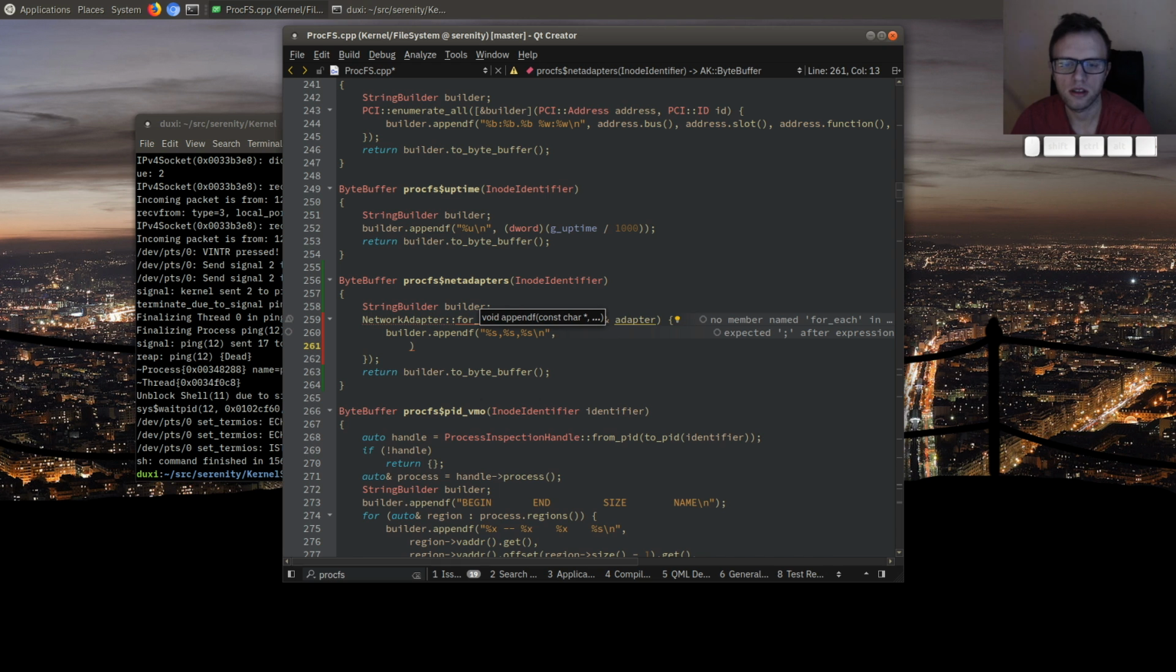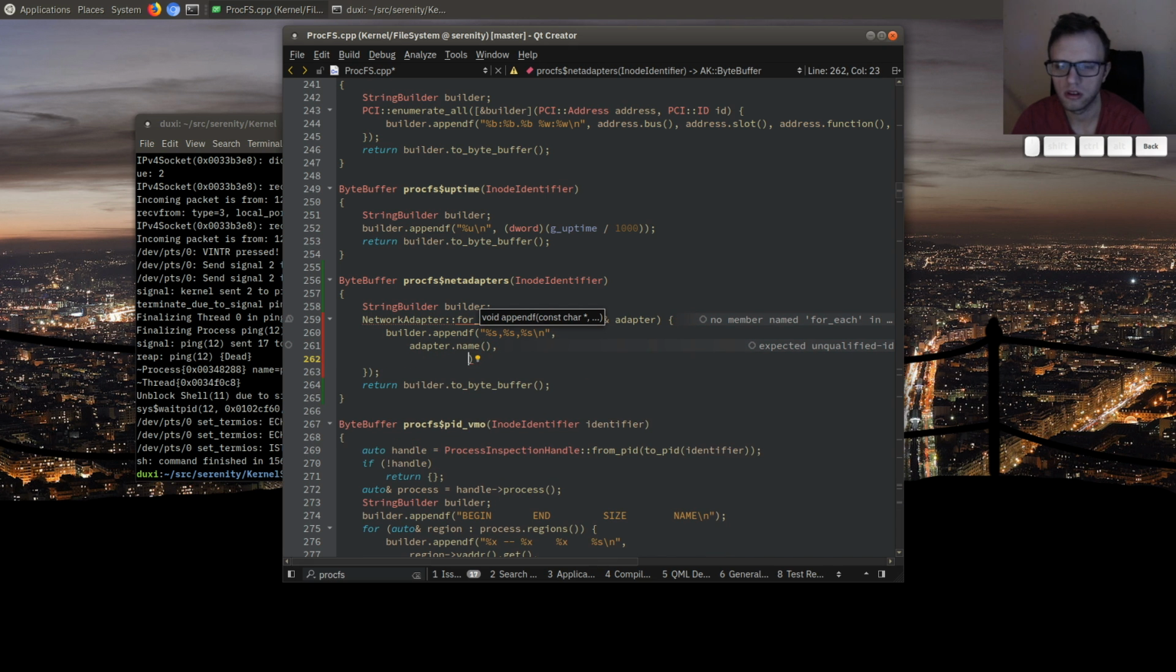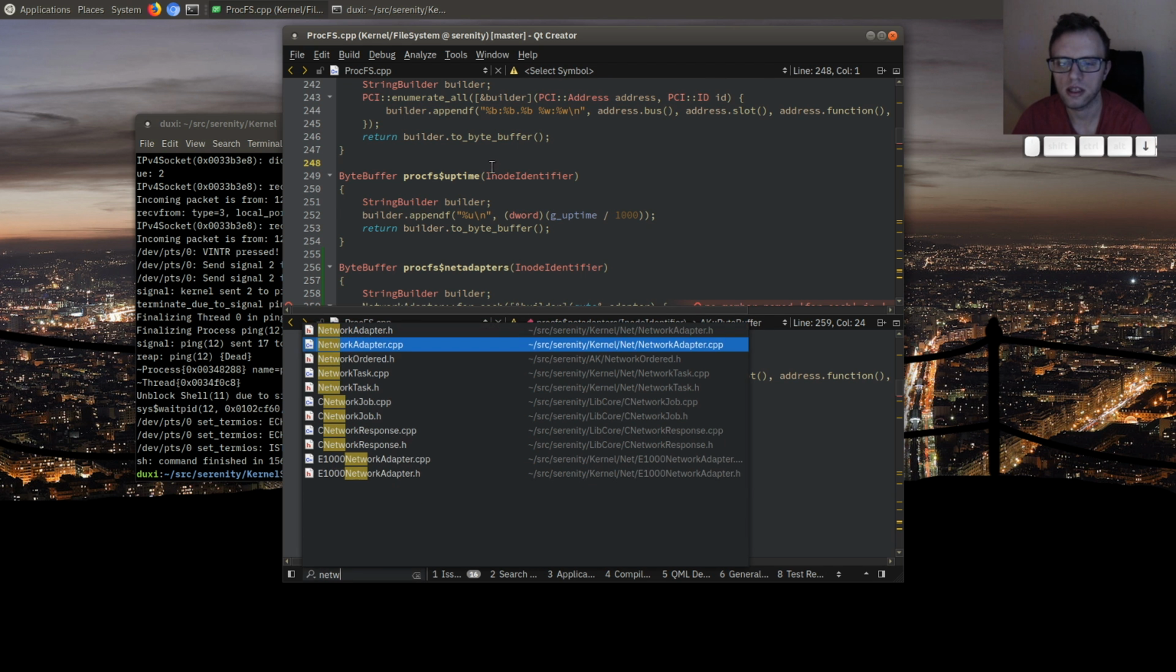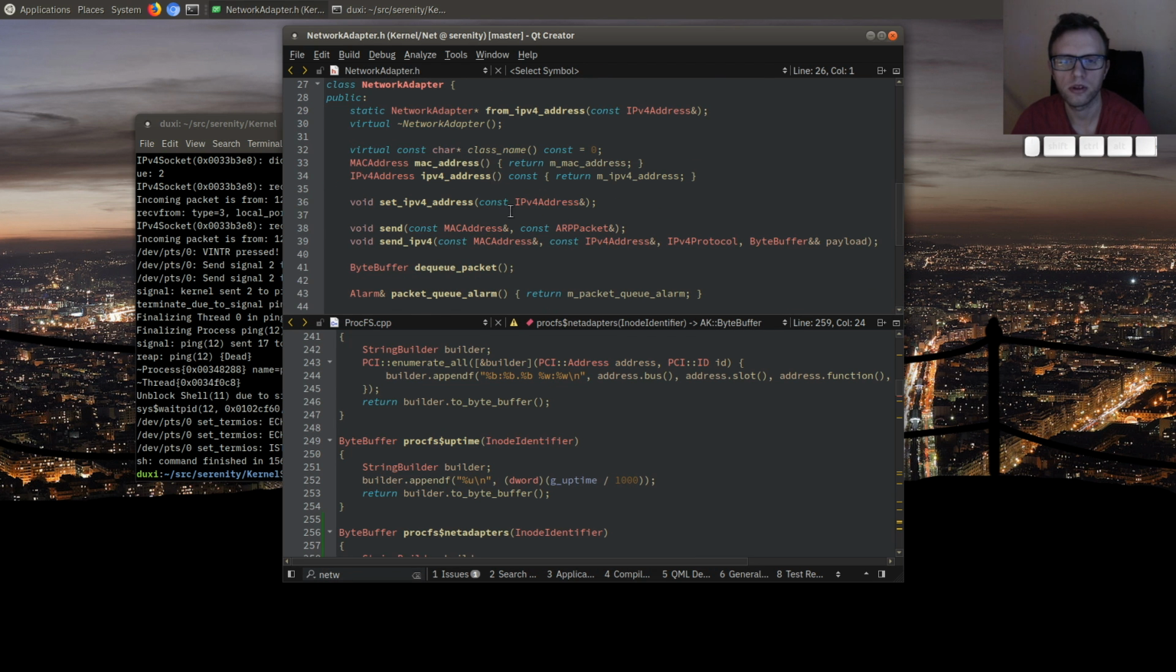So that would be something like adapter dot name. I feel like maybe I didn't even add names for the network adapters yet. And adapter dot IPv4 address to string. Probably have to get the characters. Okay, so now we're going to need to make a network adapter for each helper.